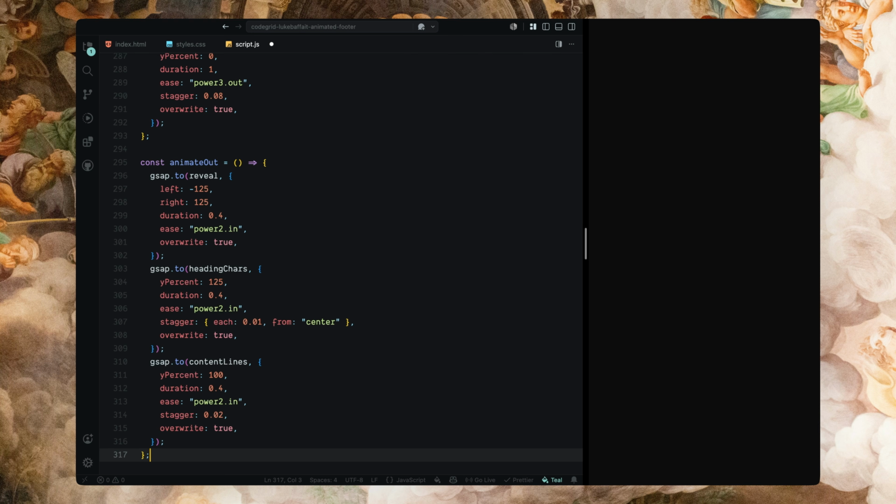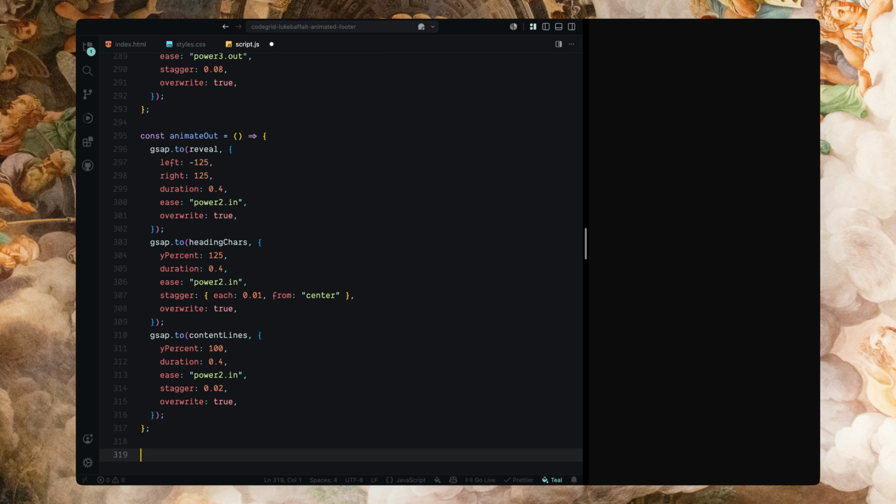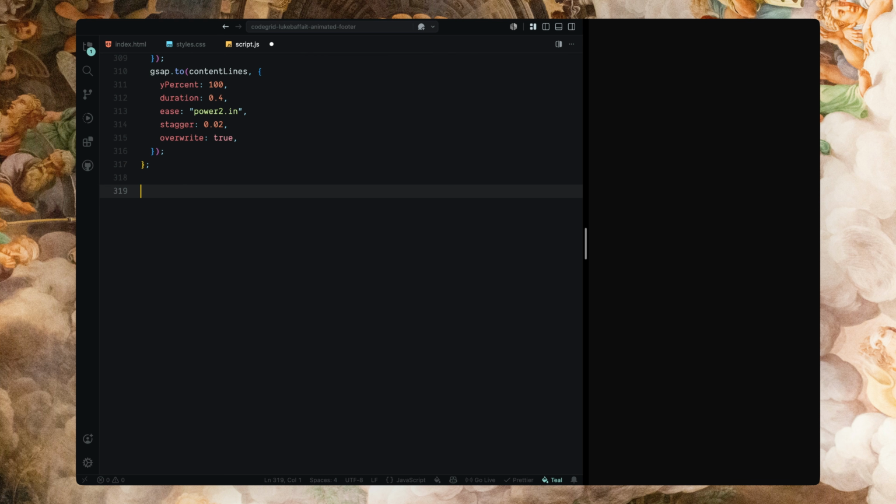Then the animate out function, which is basically the reverse for when you scroll back up away from the footer. We push the hands back off to their sides, drop the heading characters back down below their line, and send the content lines back down behind their masks. This one runs quicker and with a sharper easing, so leaving feels snappy rather than drawn out, and the staggers are much tighter, so it all clears away quickly.